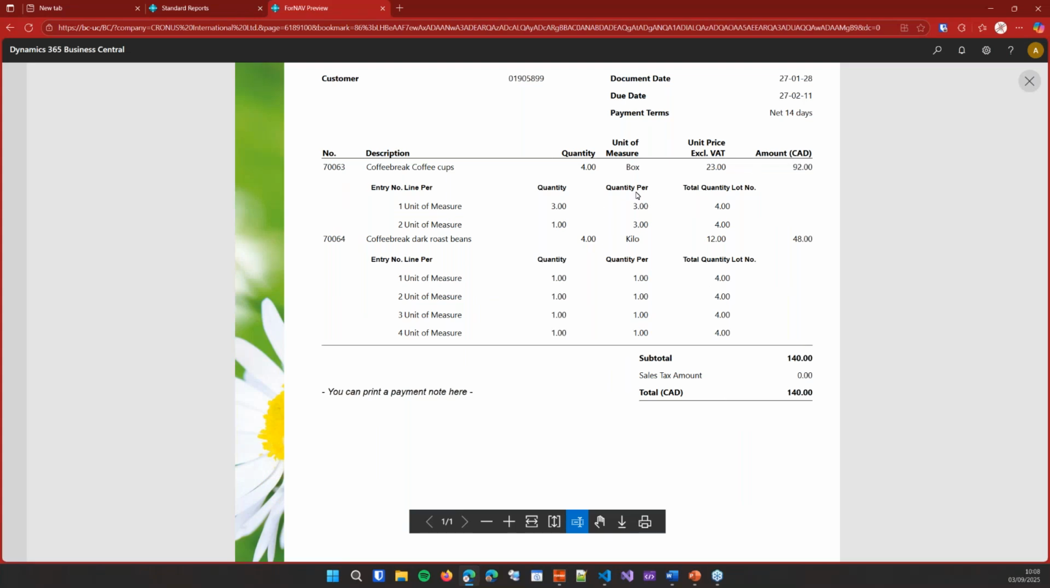There we go. We have now our quantity per filled right here, which is 3, like I said, which means that the first one is a quantity of 3 and the second one is a quantity of 1. And I got 2 labels because I can ship 4 cups in 2 boxes. Now I know this is not exactly how the sales order works, because in the sales order, if I sell 3 boxes, I'm going to actually ship 12. But it's a nice way for me to demonstrate how this splitting on quantity per works. And the coffee break dark roast beans, I'm just selling per kilo, so the quantity per is always 1.